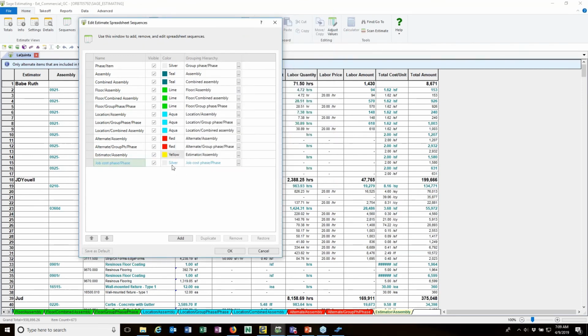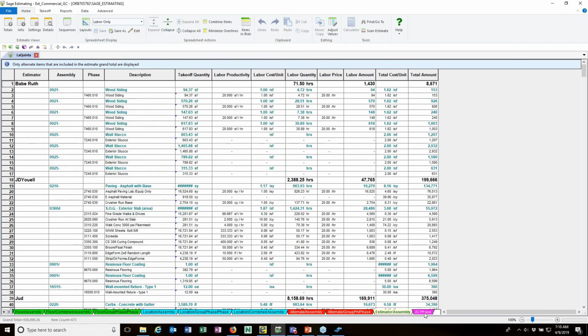I can assign a color. You can see the color of the tab down here. What do I want it to be? Well, you know what? These are accountants. So we'll make it a nice fuchsia today. And I can give it JC phase. So I can give it a name. I can move it up or down the list. I can assign it as a default, so that when I create an estimate, I always see these sequences. I'm going to click OK. And now here's my JC phase sequence down here.